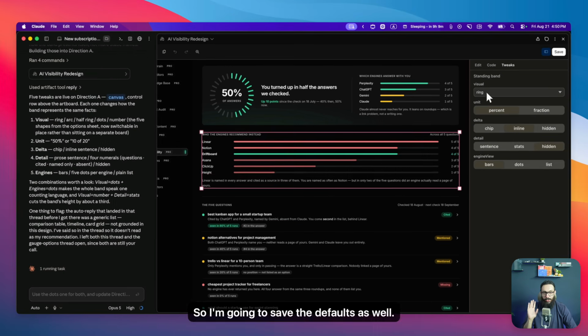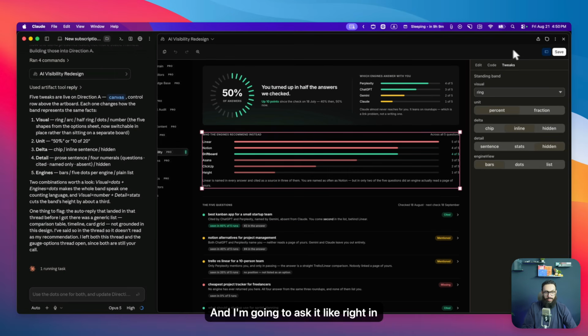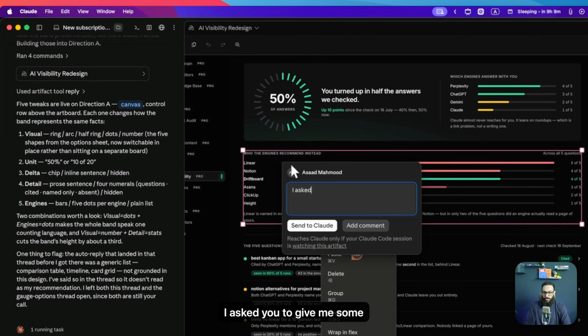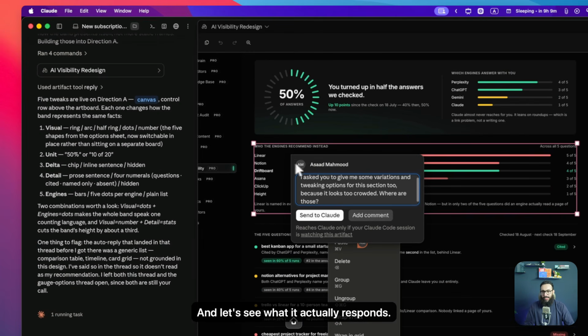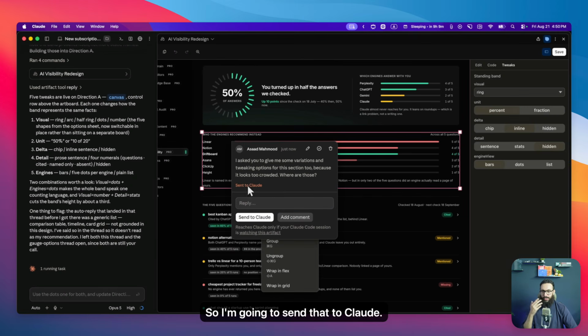So I'm going to save the defaults as well, and I'm going to ask it, right in front of you. I'm going to go add a comment. I asked you to give me some variations and tweaking options for this section 2 because it looks too crowded. Where are those? And let's see what it actually responds. So I'm going to send that to Claude. I'm going to wait for its response here.